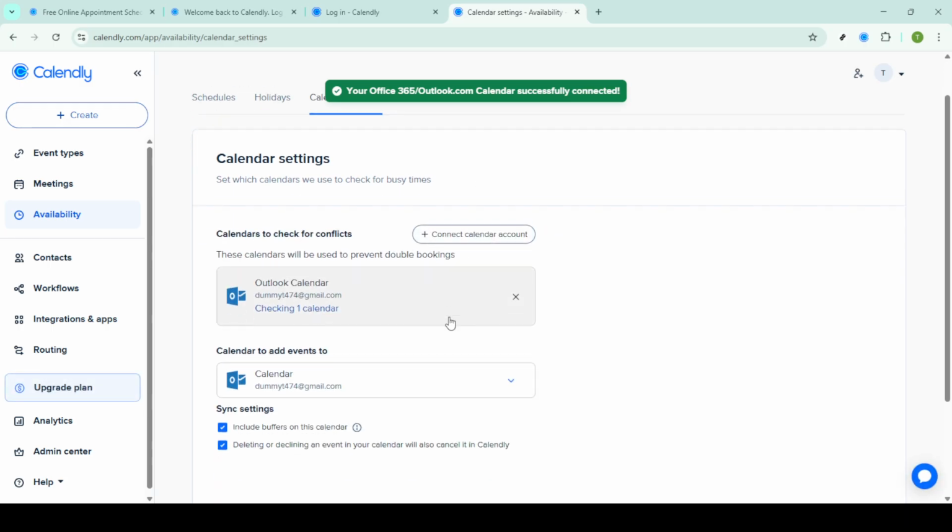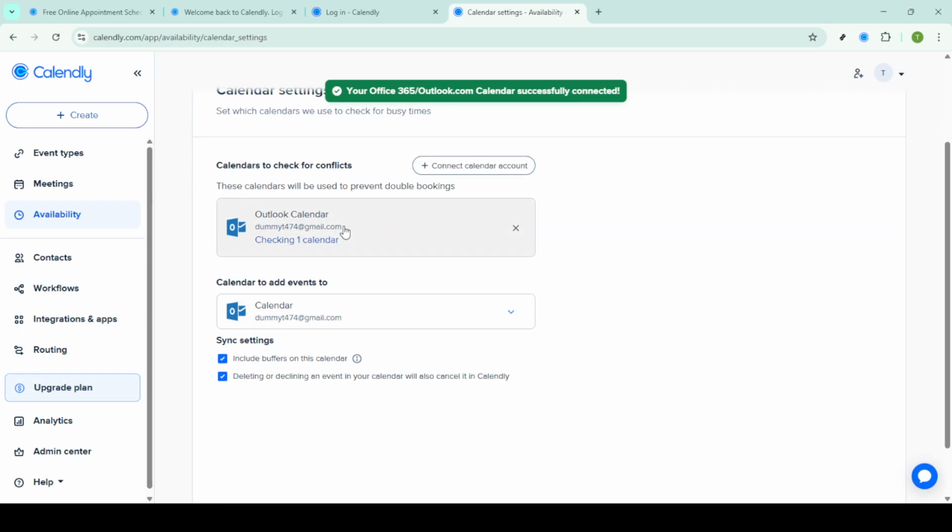In just a few moments, you've successfully linked your Calendly account with your Microsoft Outlook calendar. Now, any meetings or events scheduled through Calendly will automatically appear in your Outlook calendar, helping to ensure you're always up to date with your commitments. This integration not only reduces the chance of double booking, but also means you can keep everything organized in one convenient place. Thank you for watching and happy scheduling.